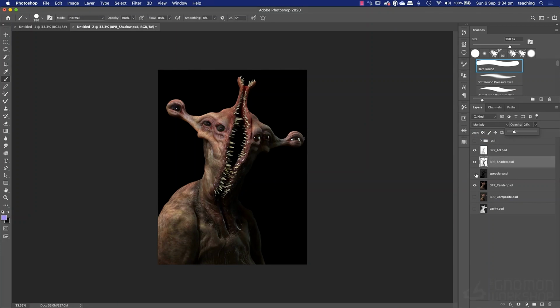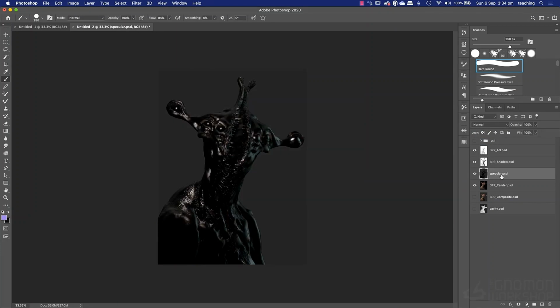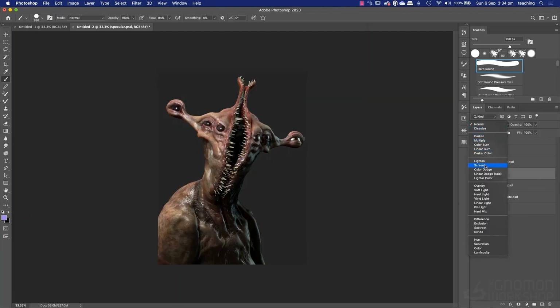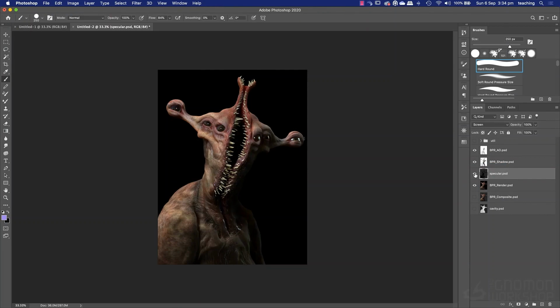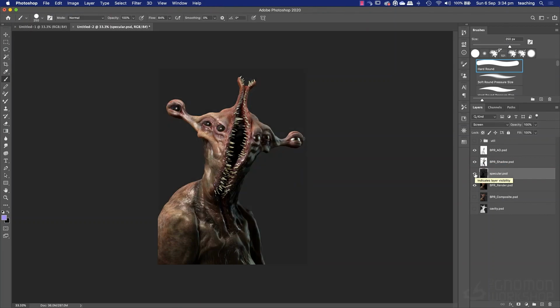Next, we'll turn on specular. Now, specular is a black and white image as well. But we don't want to use the black in this. We want to use the white to lighten the image. So we will choose the screen blending mode. Now you see we have this total control over our specular. You see how that adds shine to the skin?